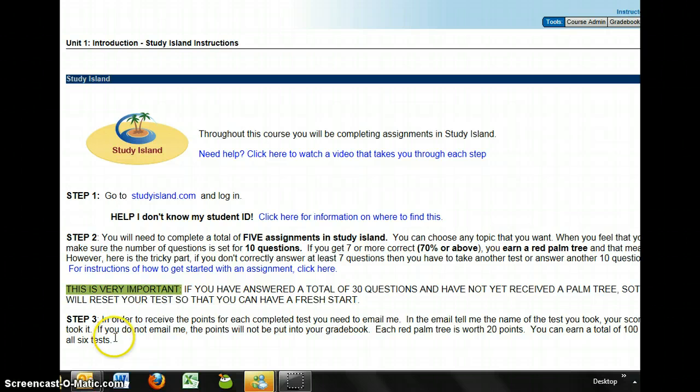And this says for 6 tests, 20, 40, 60, 80, 100. I will double check in the grade book if it's 100, if it's 6 tests or 5 tests, and I will make sure that that matches. But basically each palm tree is worth 20 points, and you're going to want to get that in there.